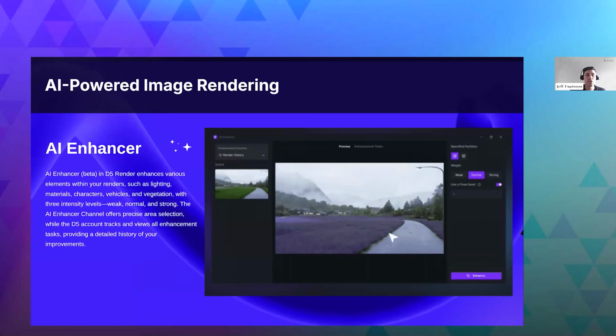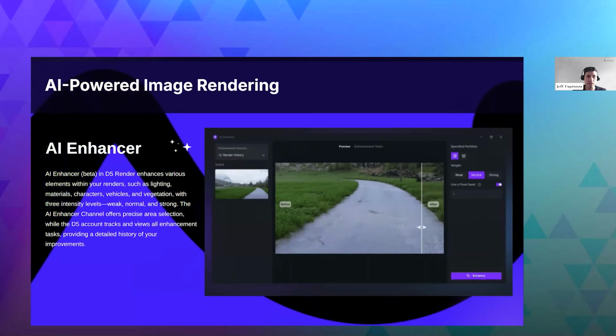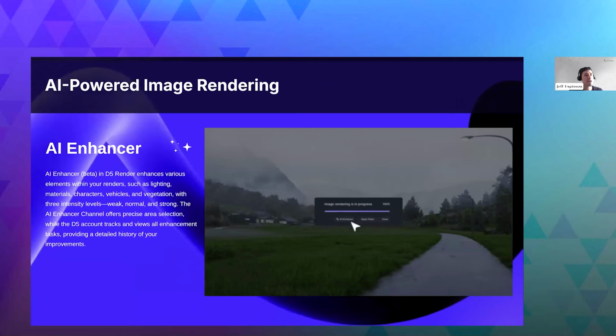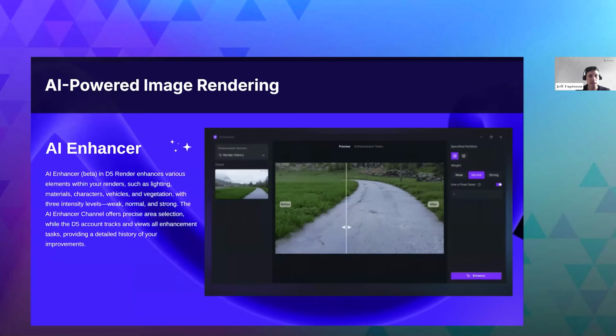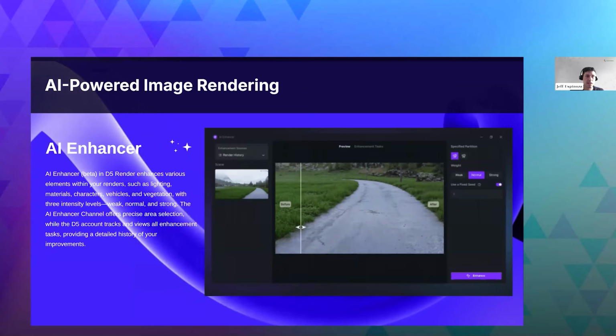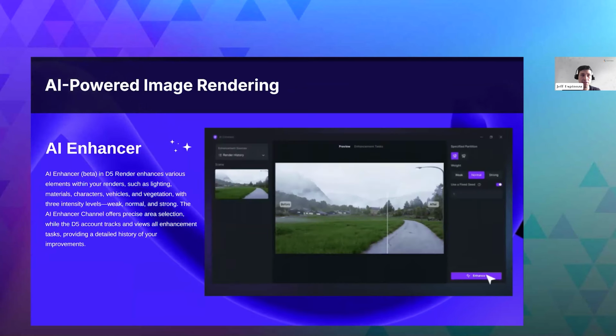Another great thing about D5 Render is that we are constantly updating and constantly evolving. These AI features came about maybe 2 versions ago, maybe half a year ago. We're constantly updating new features, and the latest one is this AI enhancer, which came out maybe a month ago.